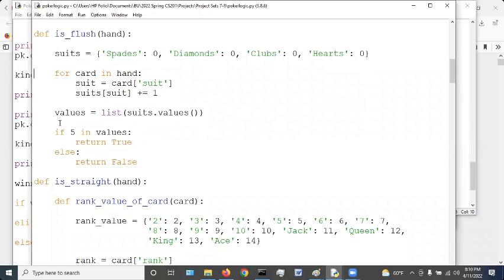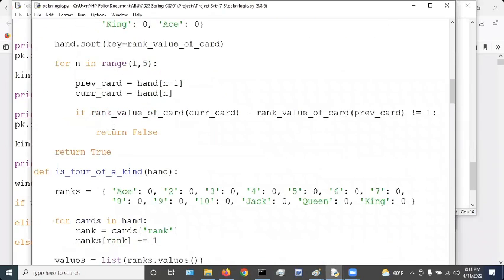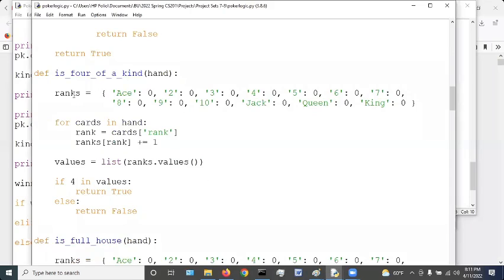Okay, and it says, give me the values. So if you get a 5, it doesn't know which one, but one of them has all the cards fall into that one category. So that is a flush. And then this is the is-straight, which is much more complicated. But here's four of a kind.